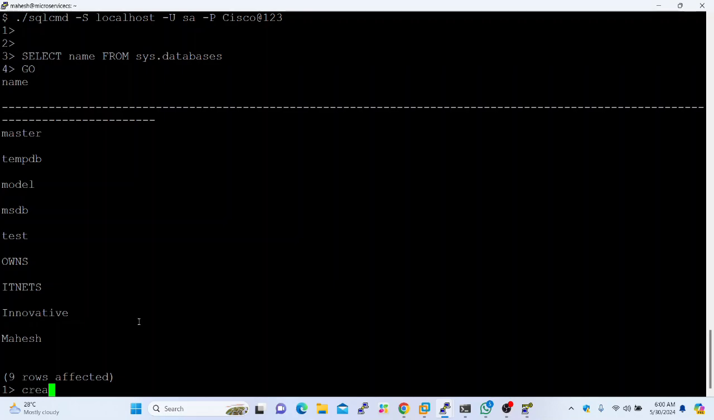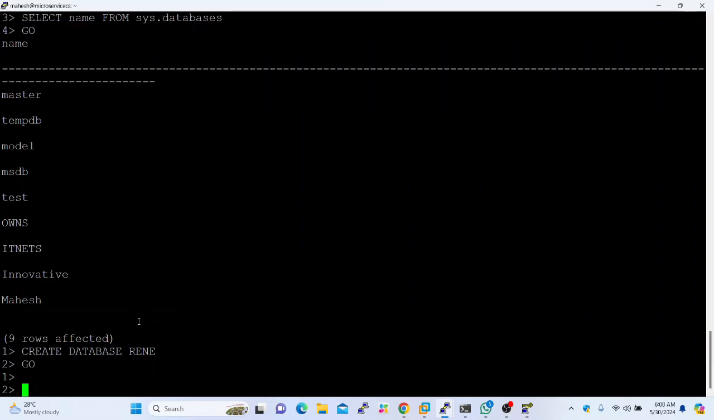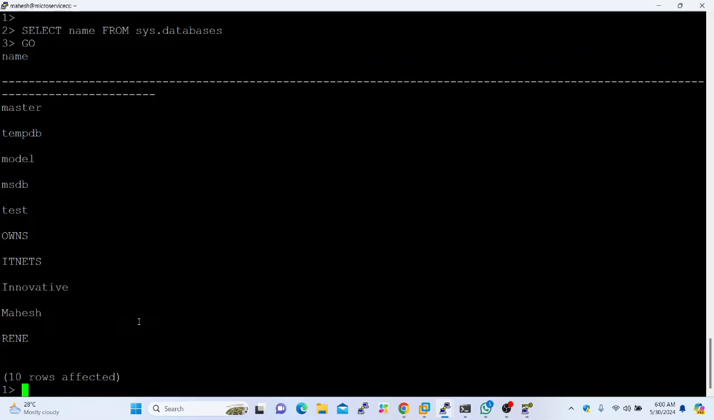Let's say create database Rene, and go. And let me use a previous command. Select name from sys.databases. Go. See, we have Rene. Now we have this database. Actually, now you are within the database. Okay, that's the one thing.